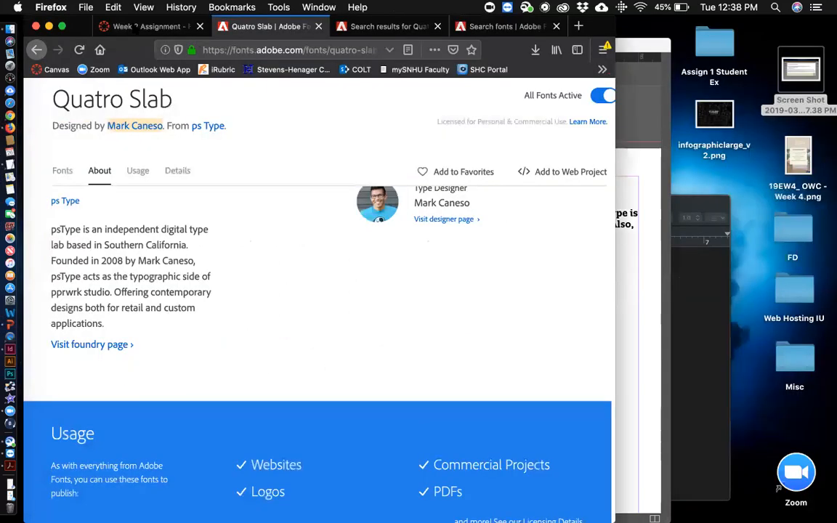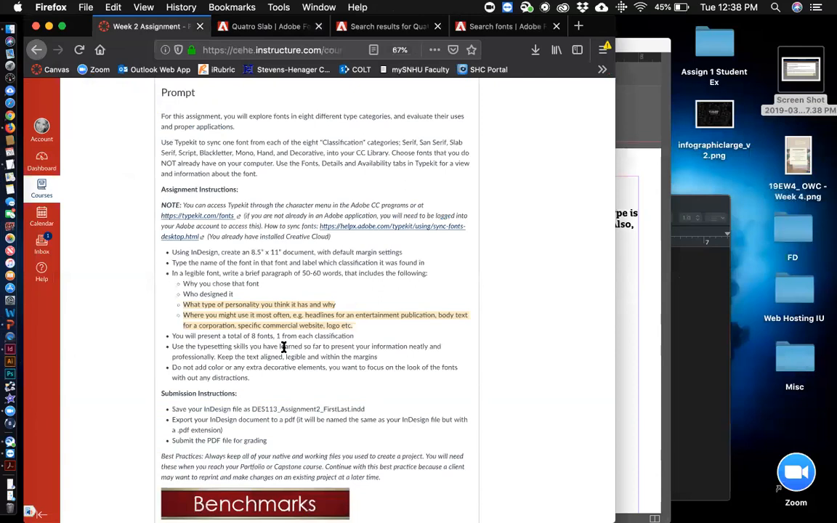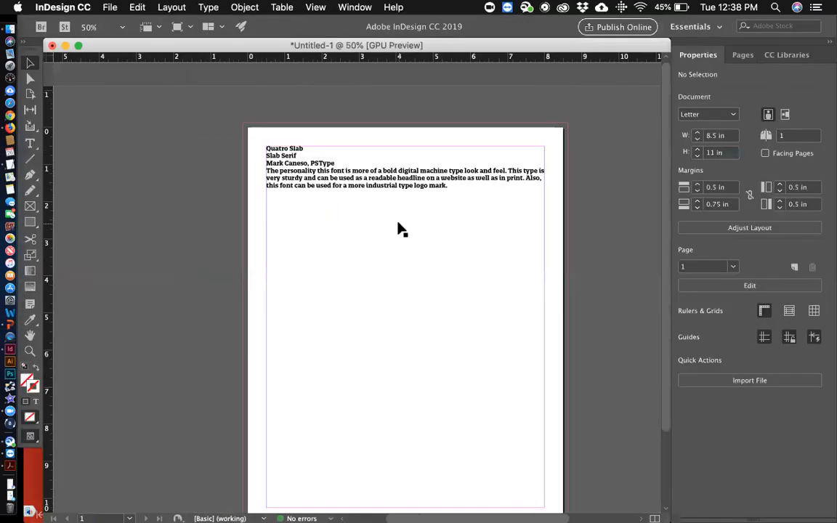And then other than that, let's see. Do not add any color or decorative elements to this. You want to focus on the fonts. Use the typesetting skills you have learned so far to present your information neatly and professionally. So you'll have 8 of these different fonts, okay?